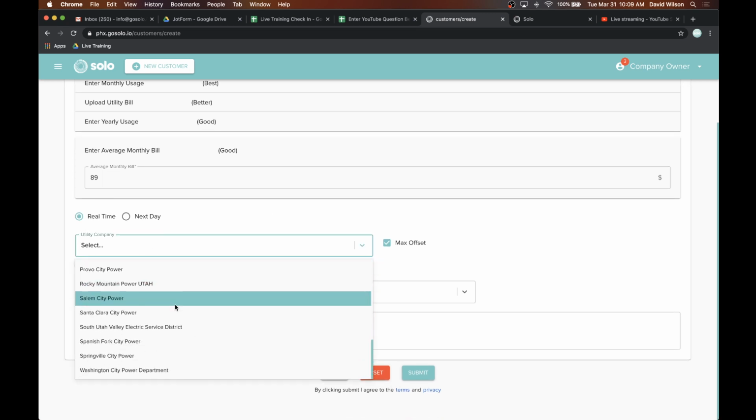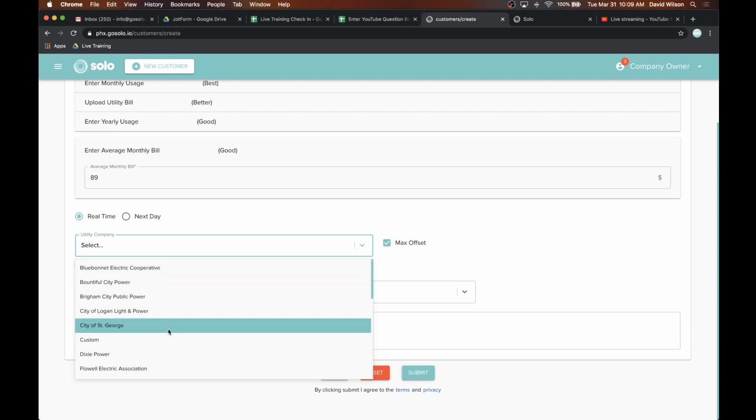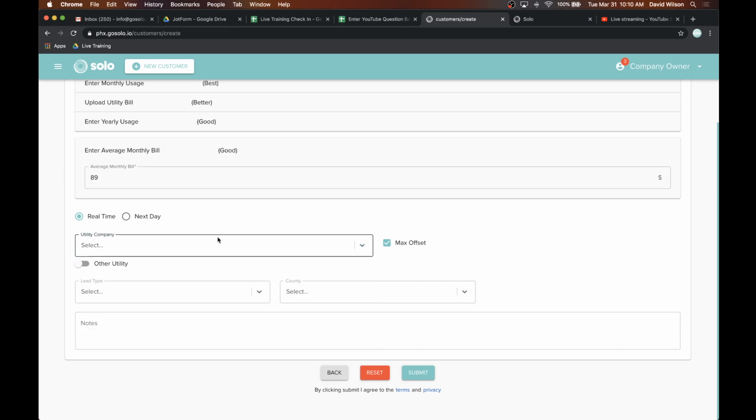This list will always correspond with the state that you selected in step 1 when you entered in the customer's address. So make sure you're paying attention to that and just enter in the utility company that the company is using. Next, you have this selector.